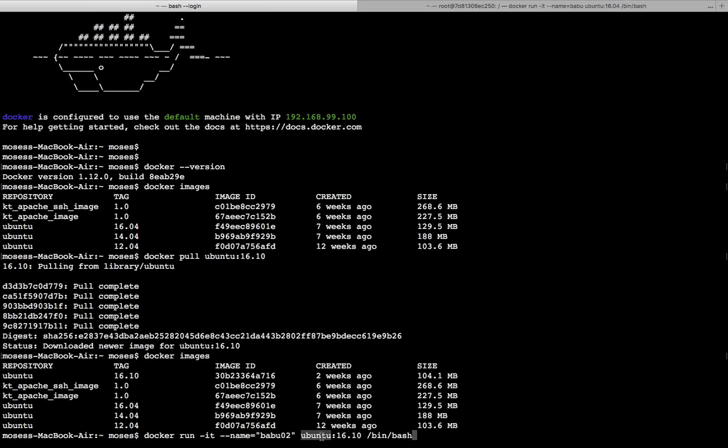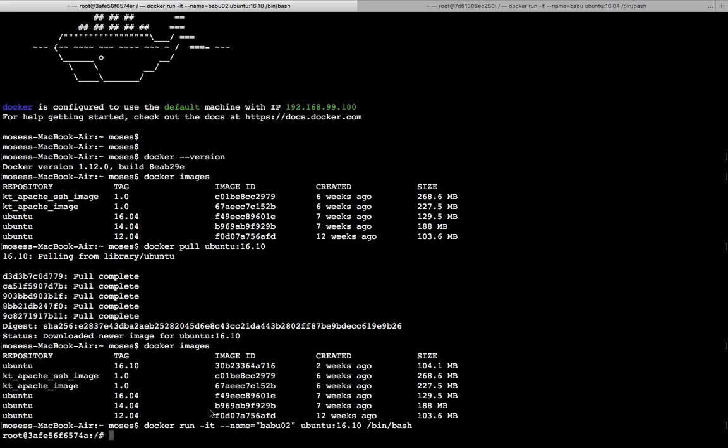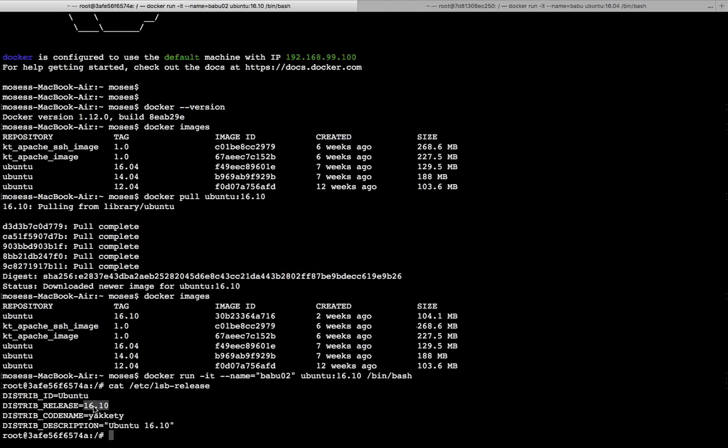And how did I get this Ubuntu 16.04? I did a docker pull on this image. And if I have to see all the images, I say docker images. Now, as soon as I hit enter, it will connect me to the container because of this -it parameter, right? So I hit enter, and there it is. Now let's go ahead and check the version. I'll say cat /etc/lsb-release, and here I am. It is 16.04. Make sense?